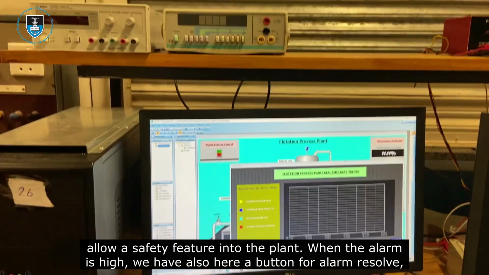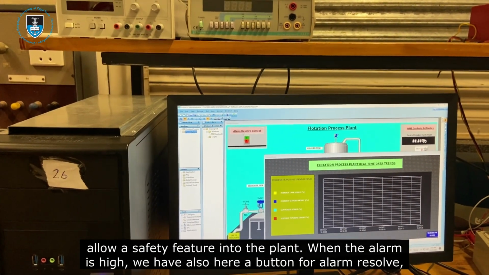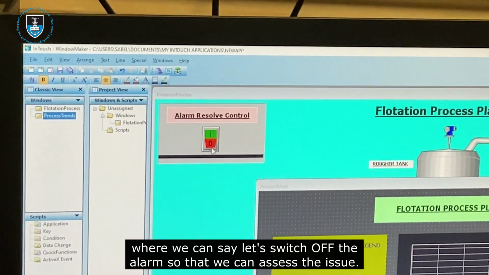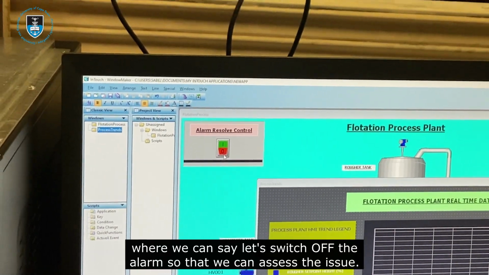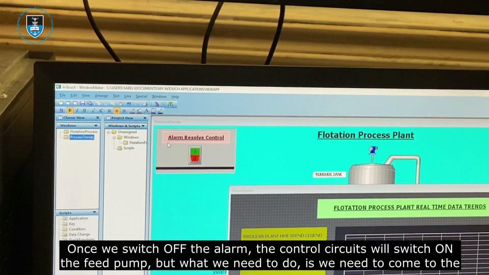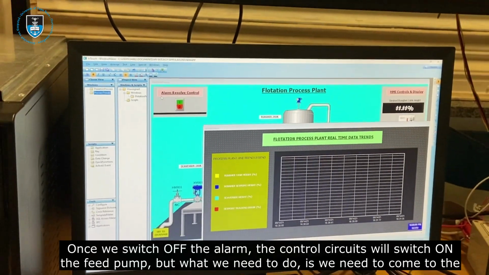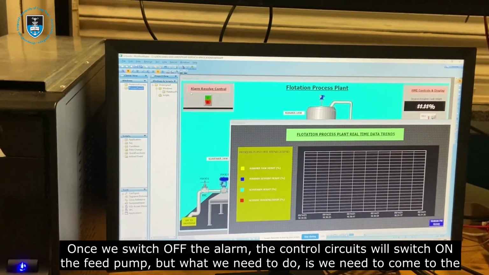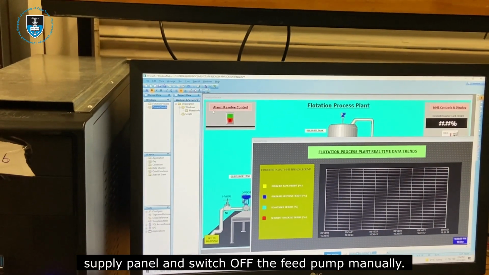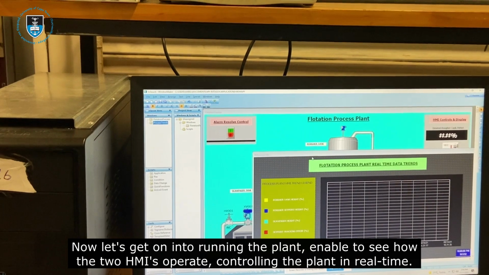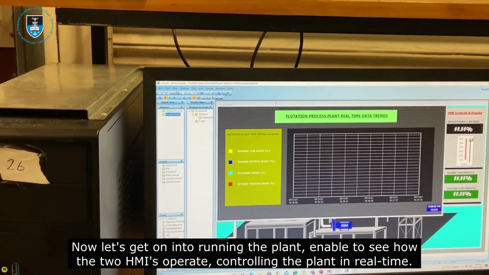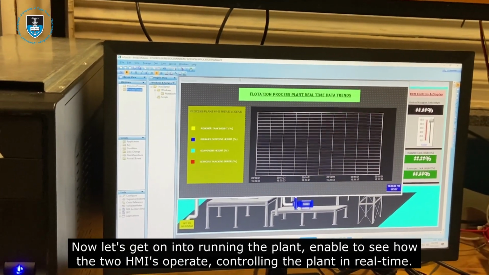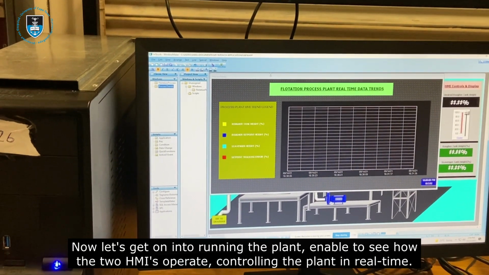When the alarm is high, we also have a button for alarm resolve, where we can switch off the alarm so that we can assess the issue. Once we switch off the alarm, the control circuits will switch on the feed pump, but we need to come to the supply panel and switch off the feed pump manually. Now let's get into running the plant and see how the two HMIs operate, controlling the plant in real time.